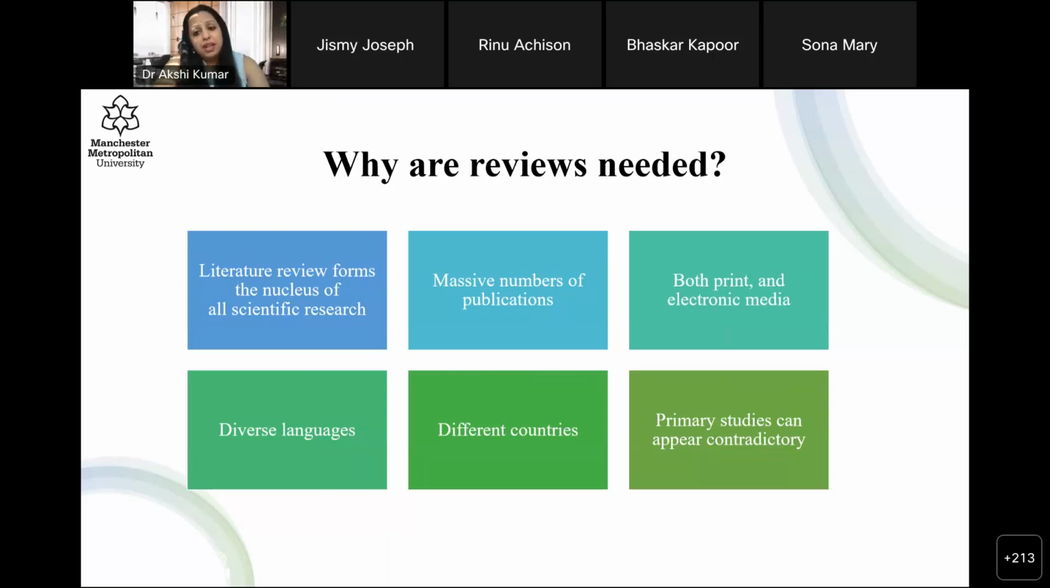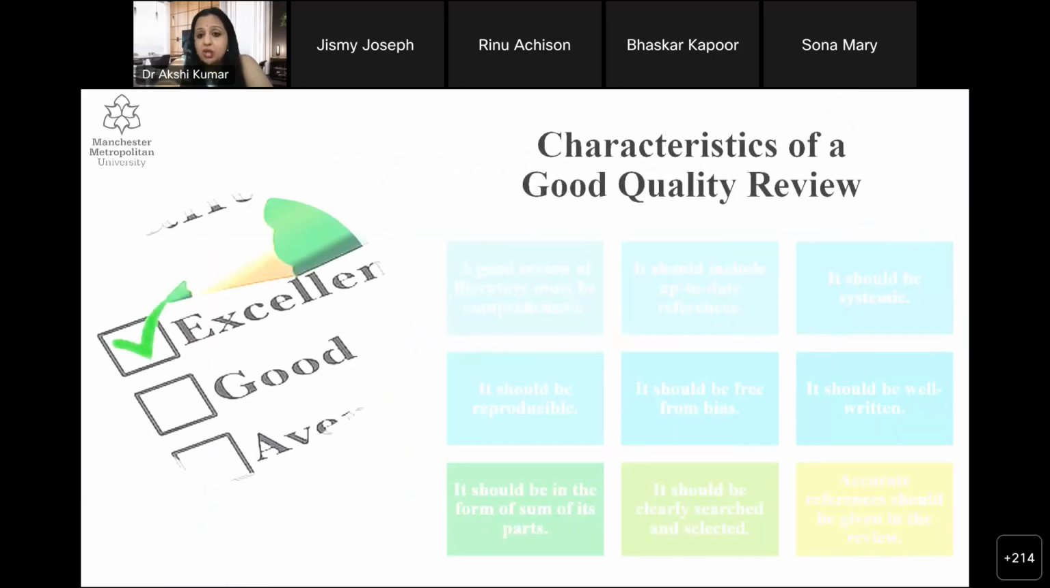Then we have both print and electronic media in this case. Now, literature is available in diverse languages because we have Chinese literature, Arabic, and other languages. We have different countries which may restrict and have their own indexes. And the primary studies can appear contradictory at times. Someone has reported some results, the other person may negate it and report some other results.